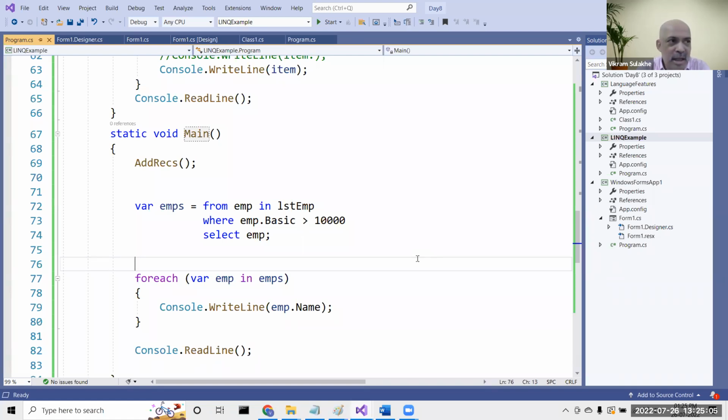Right? If I had to combine conditions, let's say I had to write an AND. In SQL, you write the word AND. In here, what will you use? In C#, what will you use? Logical AND. Correct. Double ampersand.